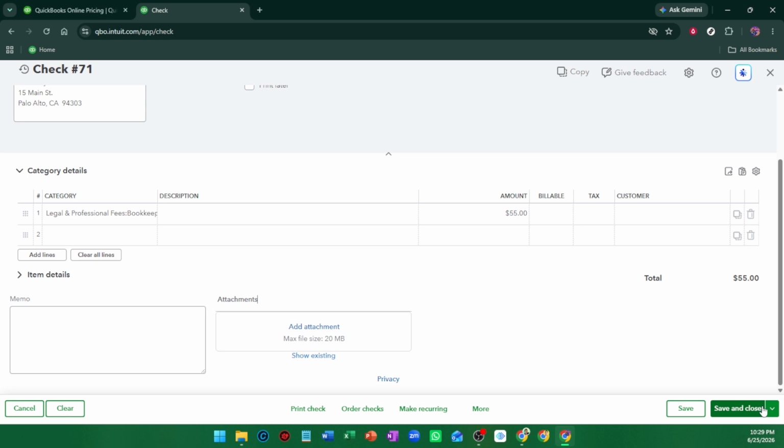That's how to write checks in QuickBooks Online. When entered correctly, this process helps keep your expenses organized, your vendor payments documented, and your financial records up to date.